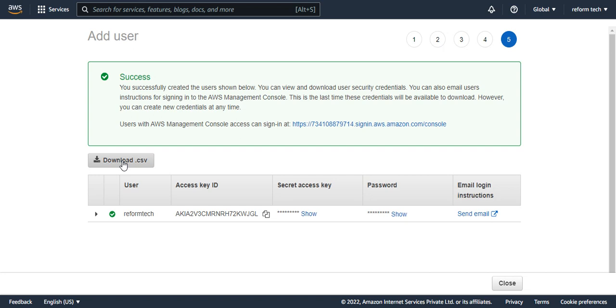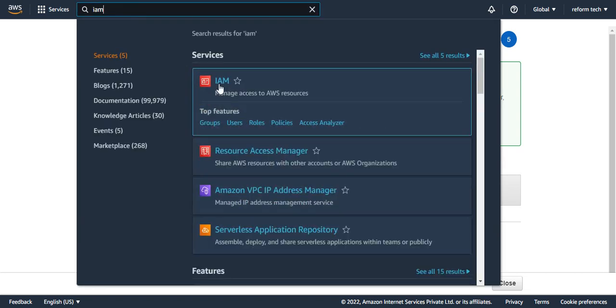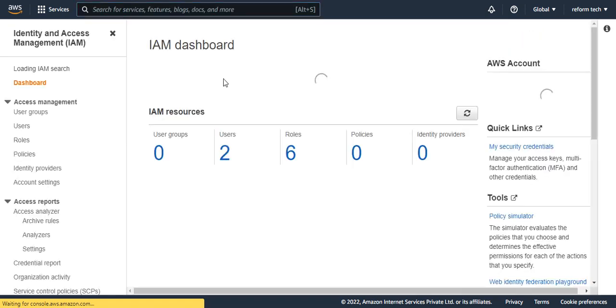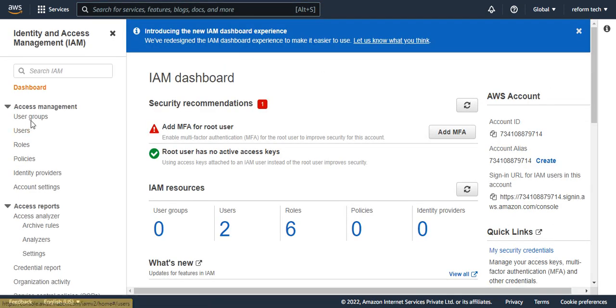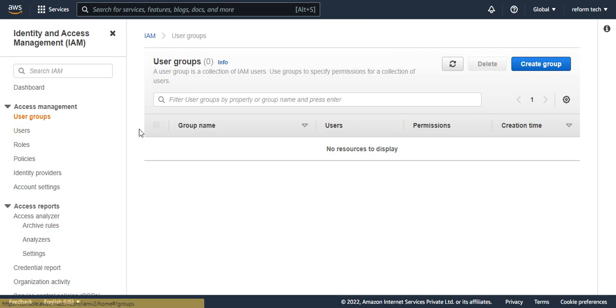Alright, so this is how you create a user in IAM. Now let me show you what a user group is, and also what roles and policies are. Coming to this, a user group is a collection of IAM users, I would say.